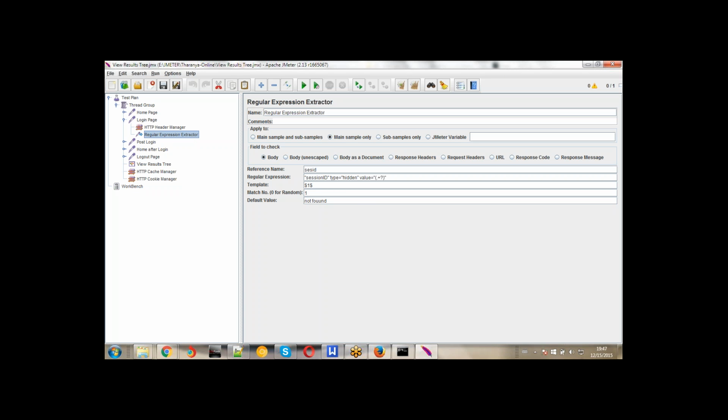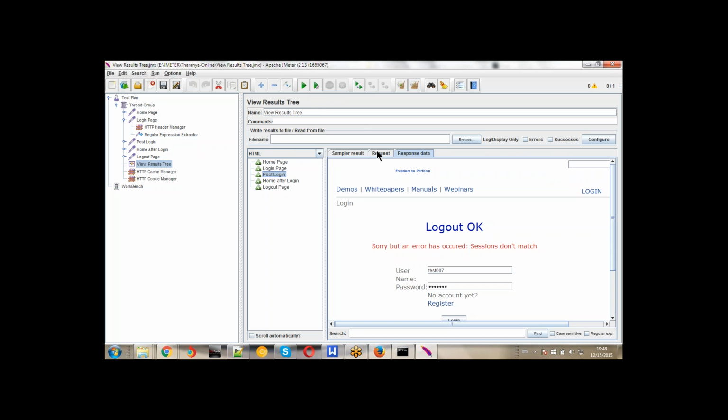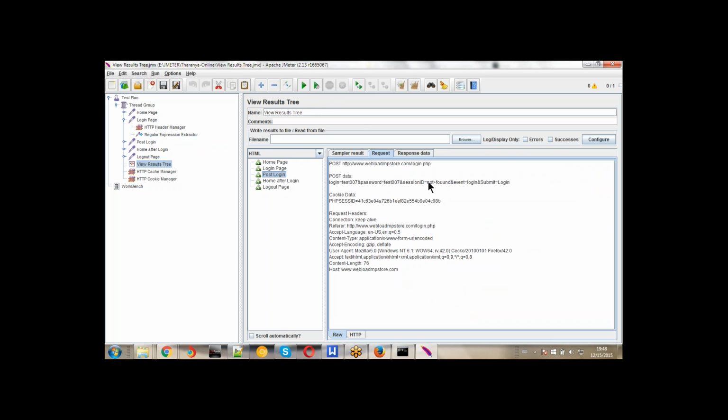So this is the regular expression extractor. You know the reference name, the expression, the match number, and the default value. Let's see, if I give some dummy expression here and run now, what you can see in the request is not found, because we gave a dummy expression, so it didn't pick up any value.